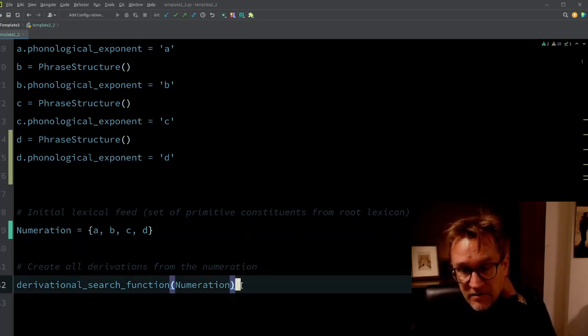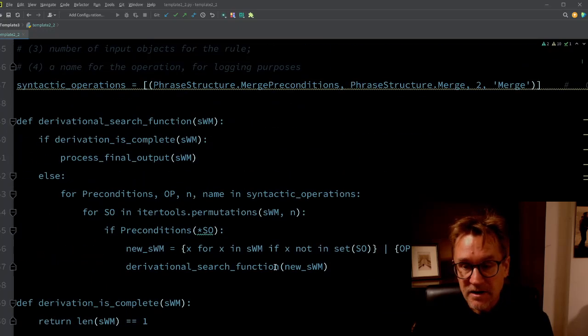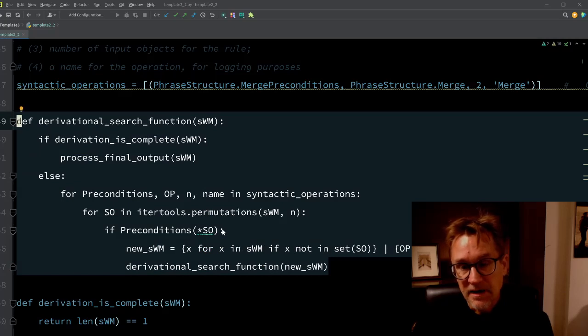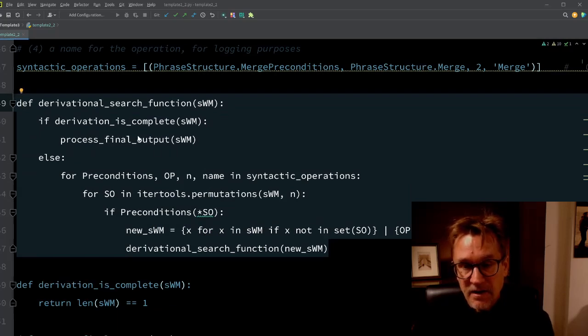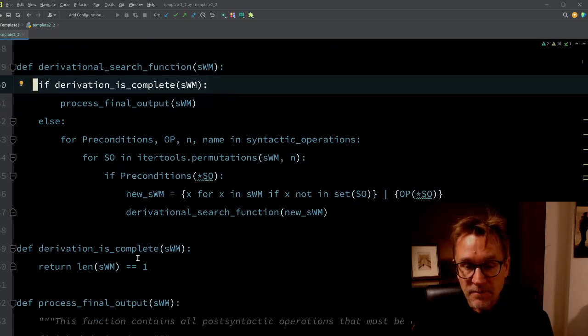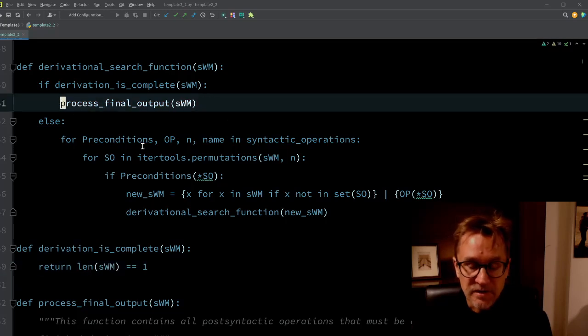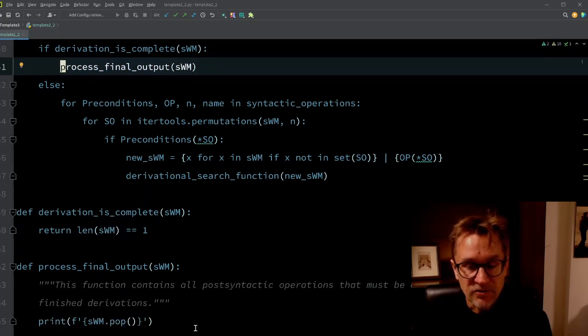And then finally, we call the derivational search function by giving it this numeration and the syntactic working memory, which contains the primitive elements first, as input. And this will then bring us into this function which begins to derive the sentences. And here, the function which checks if the derivation is complete will simply check if there is only one element in the syntactic working memory. This is the simple solution that we can begin with. And finally, what the process does with these final solutions is it will not do anything here. I'm just keeping things simple.